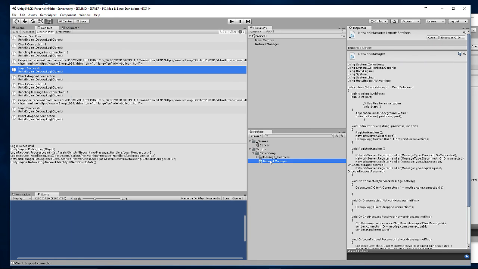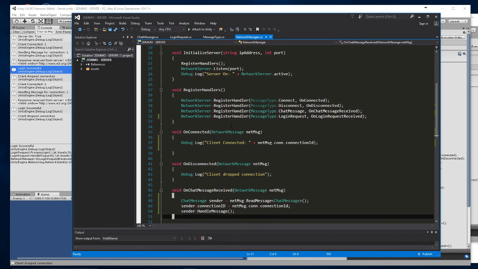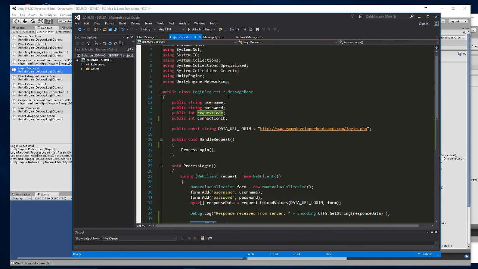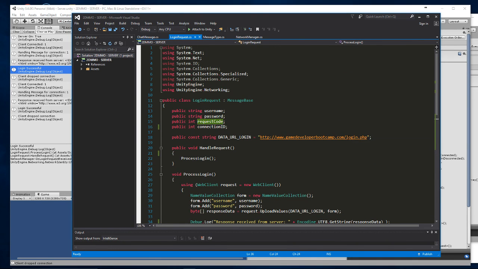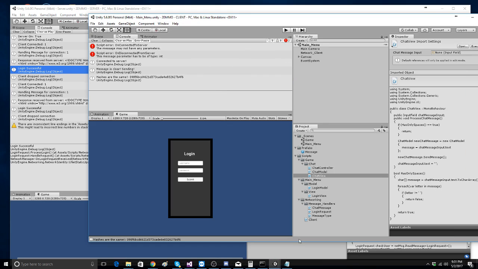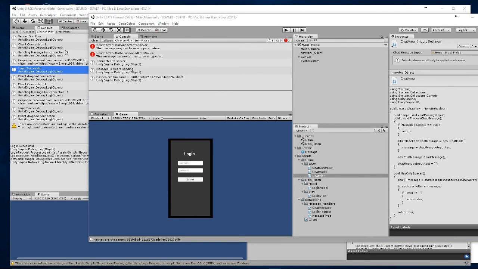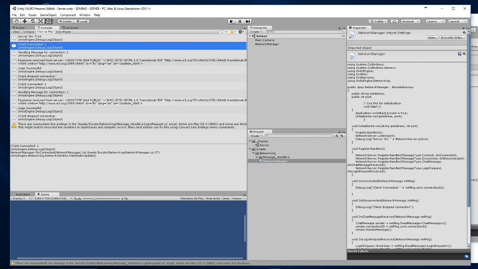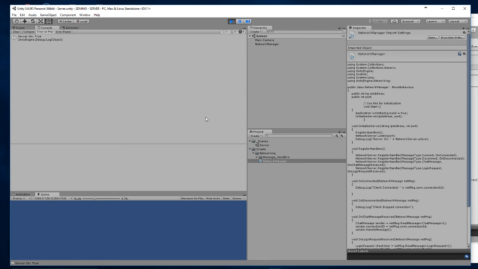So if we go to the network manager, and if we go to the login request, yes, this is incorrect. It's no longer login.php. That is what vBulletin is using. I am using PHP data /login.php. Now let's go ahead and try this. I'm going to try it with an incorrect username to see if it still logs me in for whatever reason.